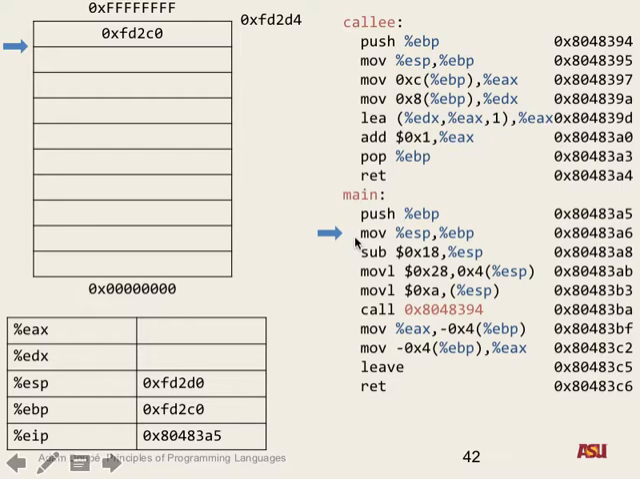So whoever called main, it doesn't matter who it is, we're going to save that base pointer. Then we're going to change the current base pointer to be where the current stack pointer is. So this base pointer is somewhere up here. Now the base pointer points to FD2D0, which is going to be right here. Then we're going to move the stack pointer down 24 bytes to allocate that space on the stack, right? And the question should be, well, why are we doing that? So let's keep that in mind.